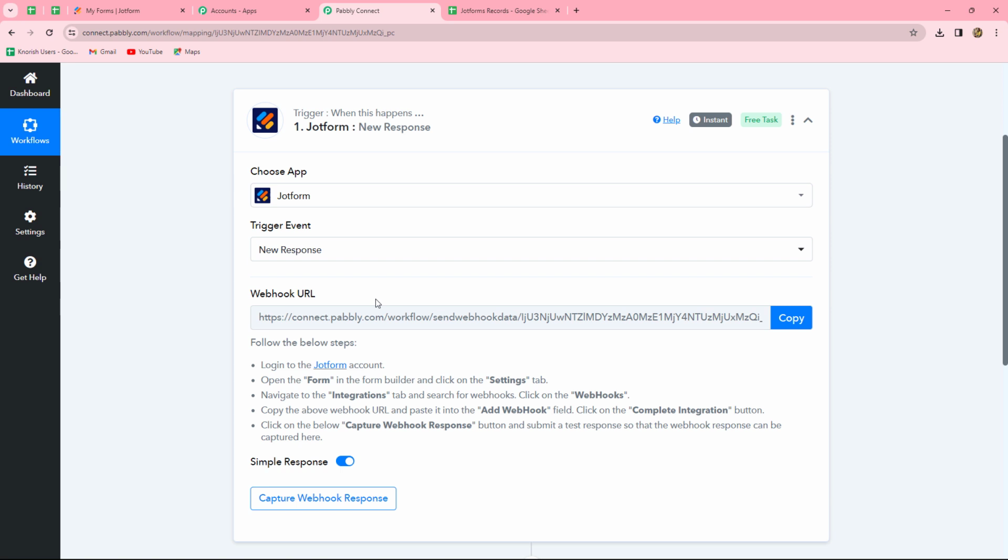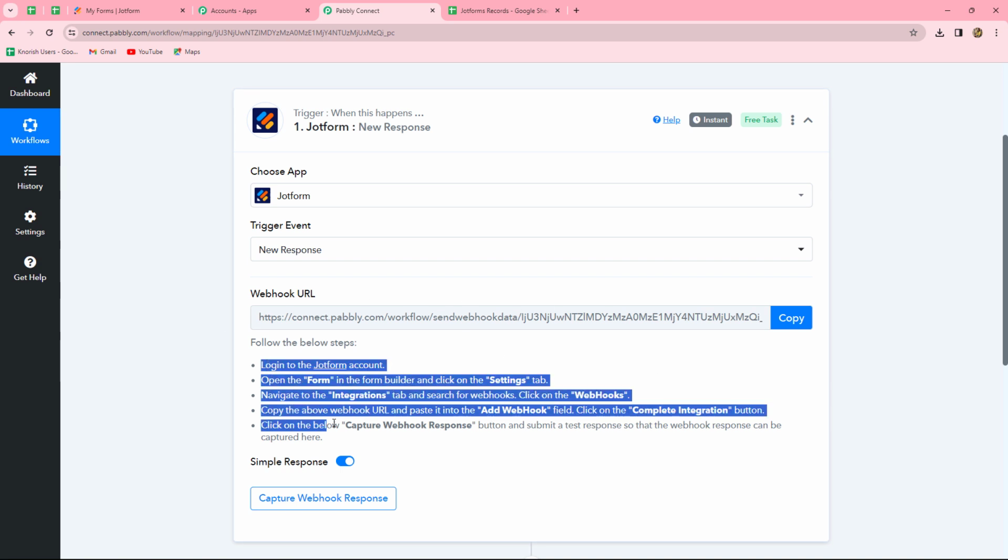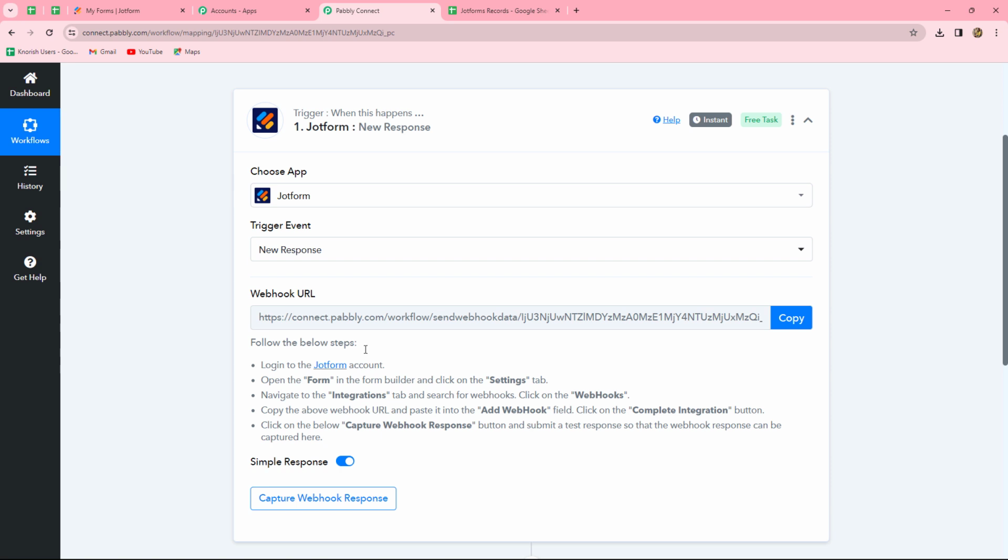But each and every application has a different kind of connection. In order to connect Jotform with Pabbly Connect, a webhook URL is provided to us, and then we have to add that URL in Jotform. But different applications have different kinds of connections with Pabbly Connect. For each and every manual connection, a help desk is provided to us by Pabbly Connect. By following those same instructions, we have to connect the application.